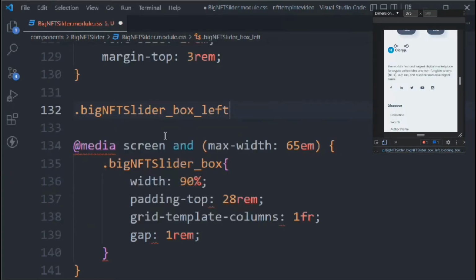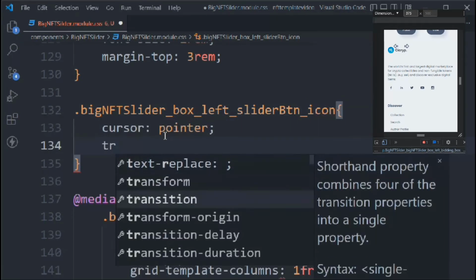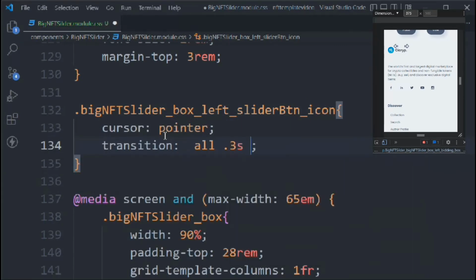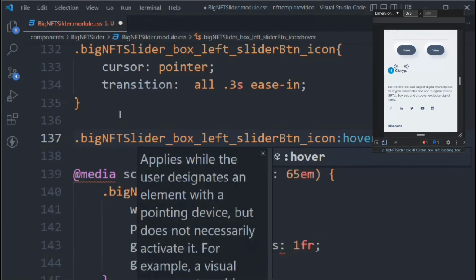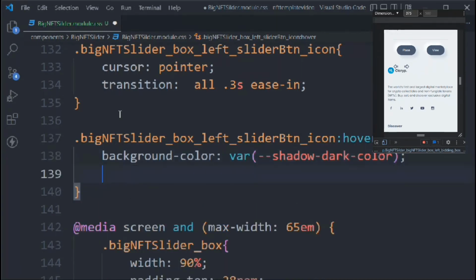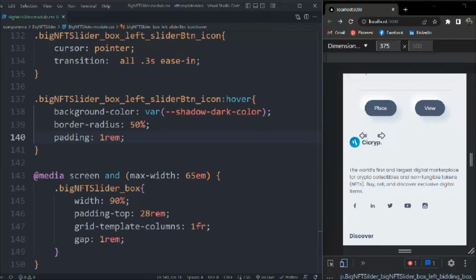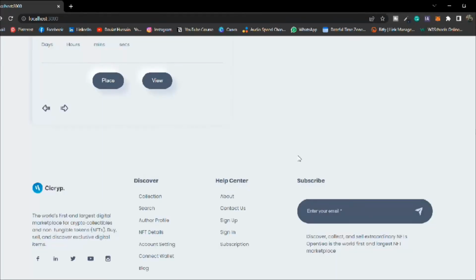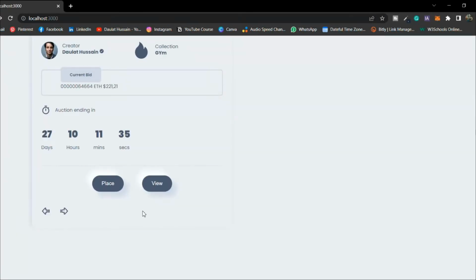Box left sidebar button icons, so we'll say cursor pointer and transition all 0.3 seconds ease-in. Box left sidebar button icon on hover effect, we want to change the color to our text color, and border radius is going to be 50%, and padding is going to be 1 rem. So let's make it big, and you can see it's already looking better, but there is some problem in our code because they both are not aligned to each other, they are up and down.